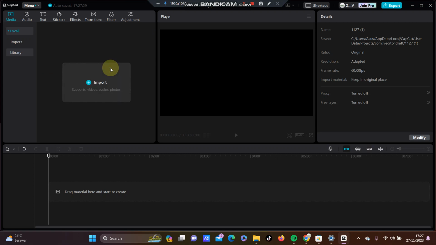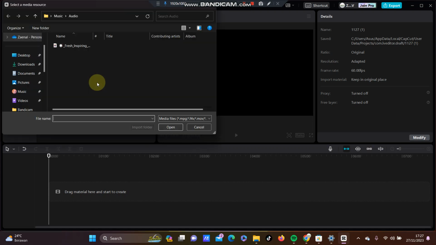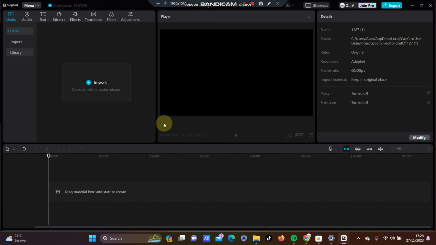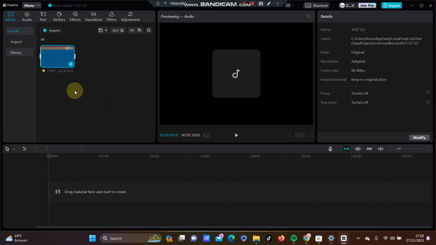In this simple video, I'm going to show you how you can add the music to your CapCut. So now I'm using CapCut for PC, and after you open it, you are just going to click import on the media. In the media, you can click import and then select your music in your files. For example, just click on it and click open.